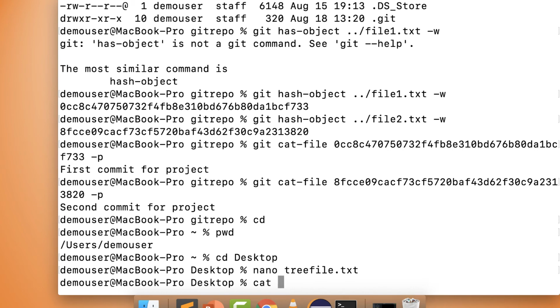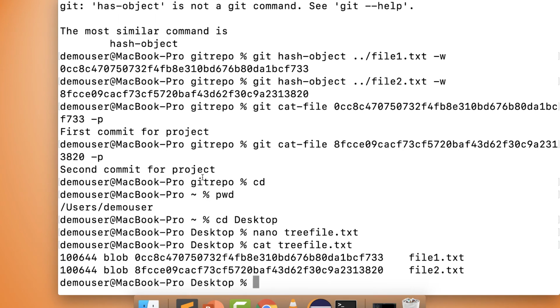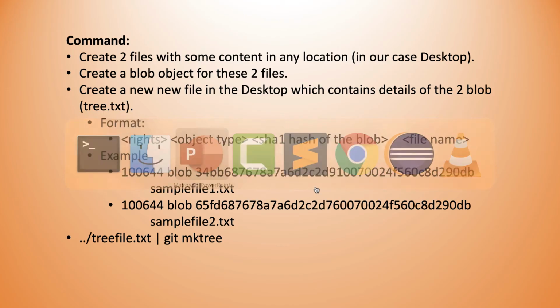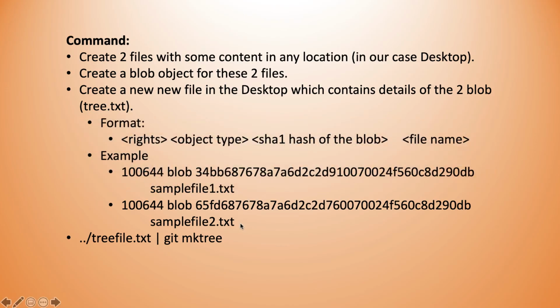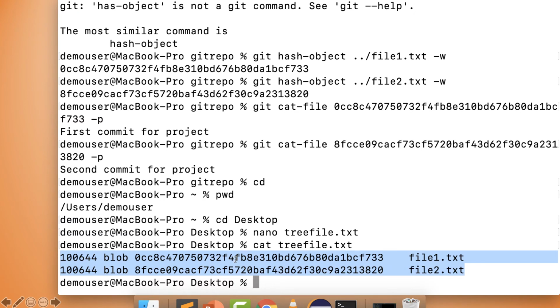So if I do a cat of tree file, you can see we have two entries present over here. So actually we have created a text file which contains the pointers to two blob objects. So we have blob object 1, that is 0cc, that is something like this, and the other one is for the second blob object that we have created, that is 8fcc, that is over here.